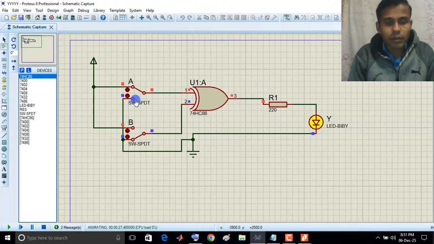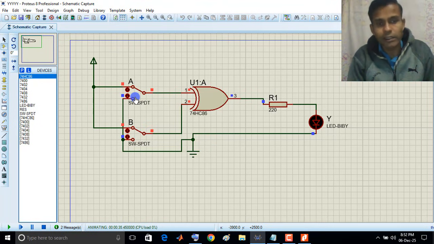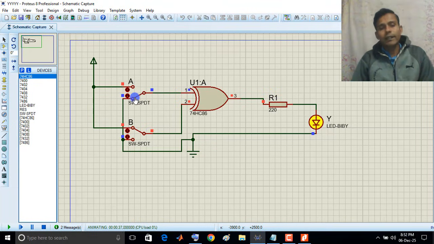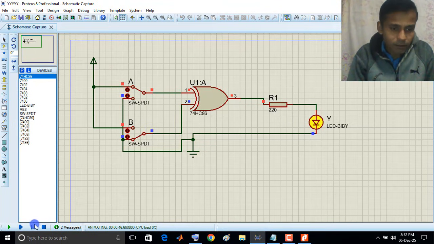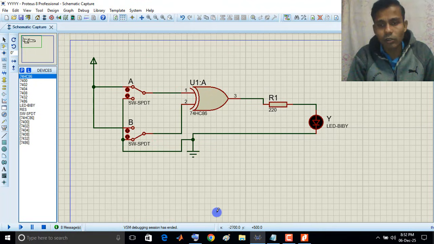So for the case of A 0, B 0, output is again 0, and for the case of A 1, B 1, output is again 0. Now when you set A and B different, that means when you set A 0, B 1, output is 1. Now you set A 1, B 0, output is 1. So the verification of the XOR gate is successful, right? So click stop simulation.